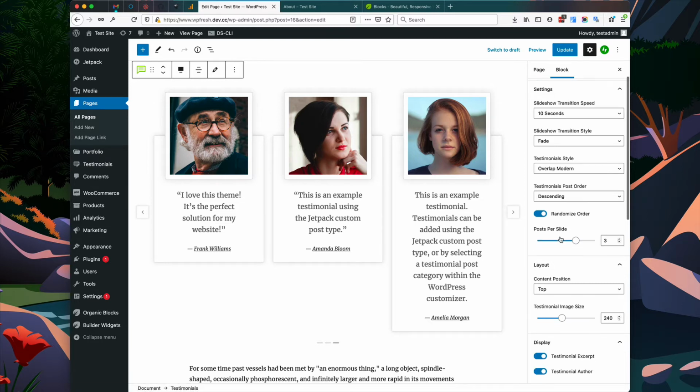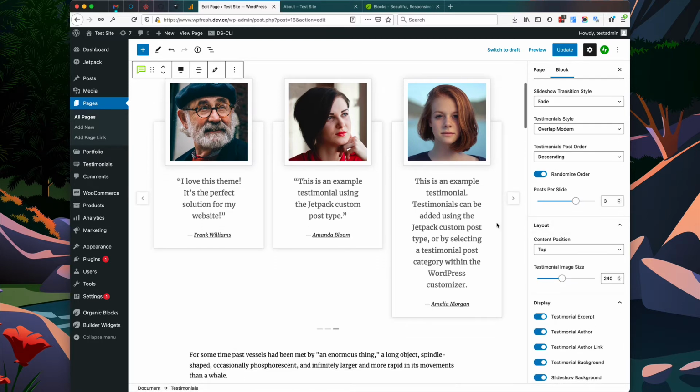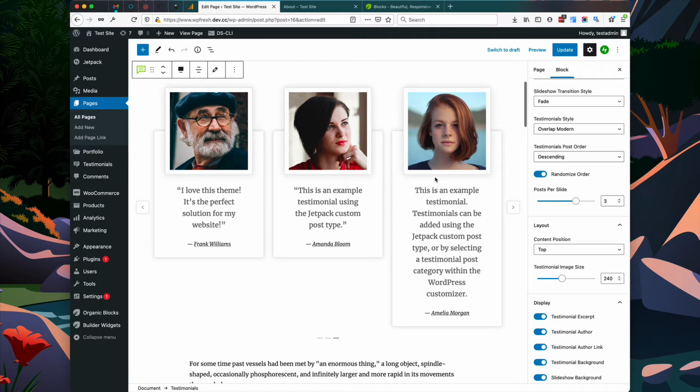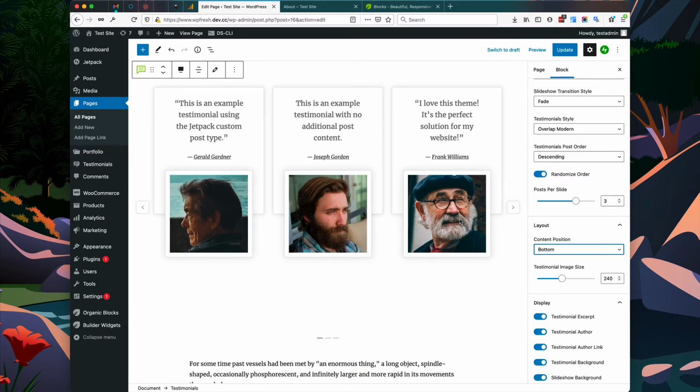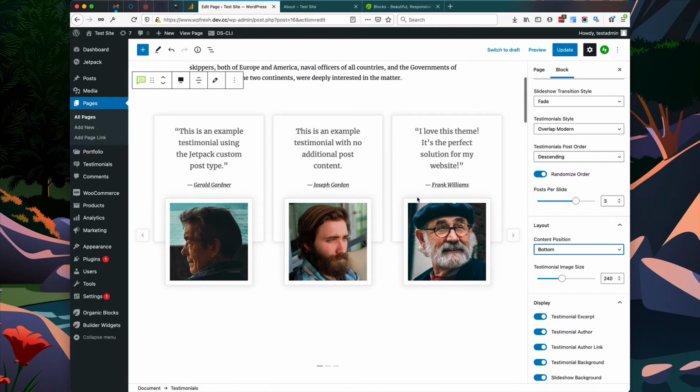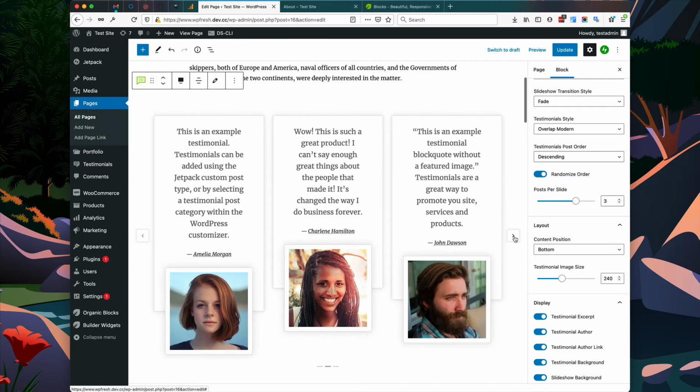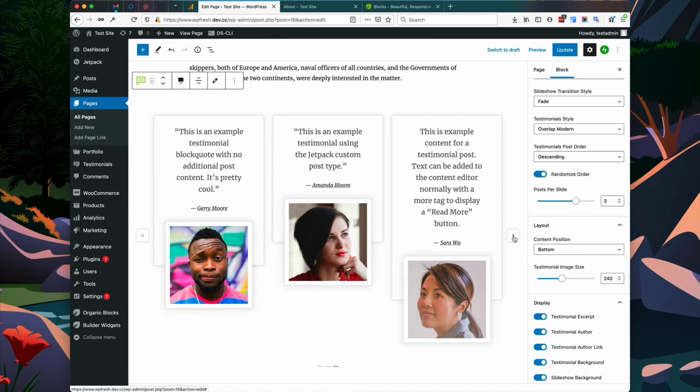So, okay, now we're going to go through some more options over here. I'm going to change the layout of the testimonials a little bit here. I'm going to move the content position to the bottom. Okay, you can see that we have a slightly different appearance for our testimonials. I don't really like this though. I'm going to change it maybe to the left instead.